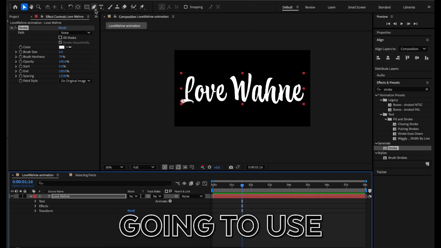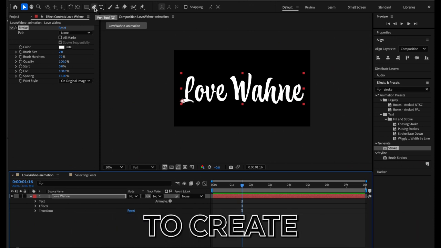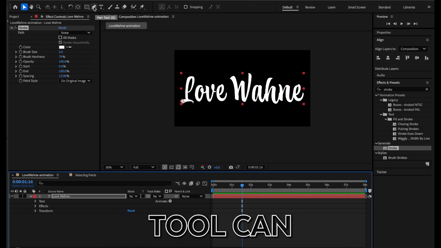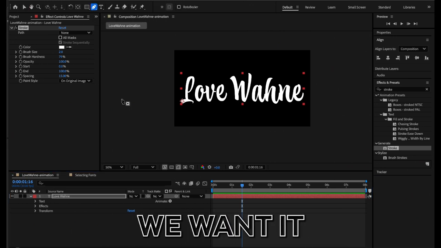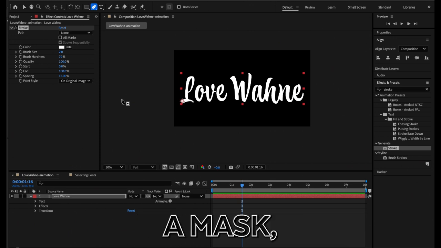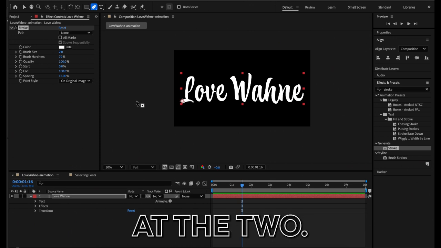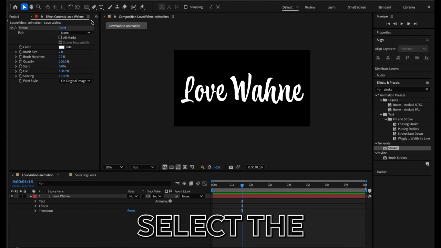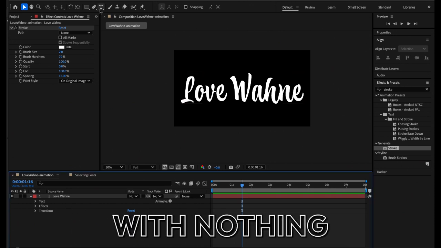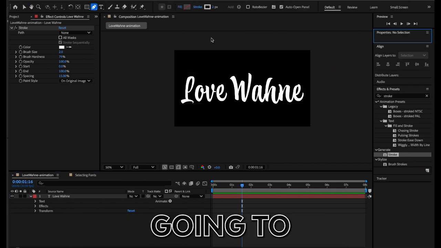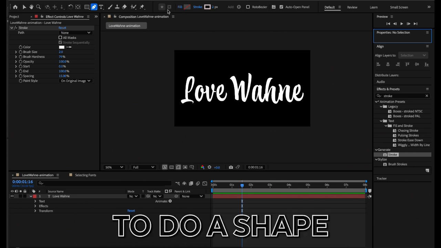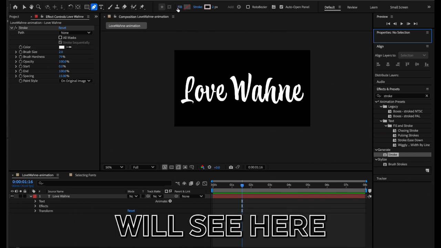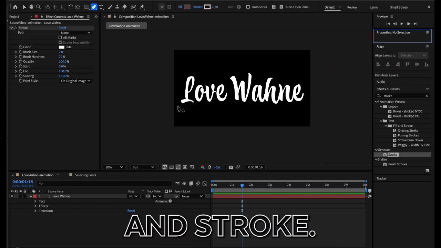And to do that, we're going to use the pen tool to create the mask. Now, your pen tool can create a mask and it can create a shape. We want it to create a mask, not a shape. Let's look at the two, okay? If you select the pen tool with nothing selected down here, it's going to create a shape. And you know that it's going to do a shape because you will see here fill and stroke.